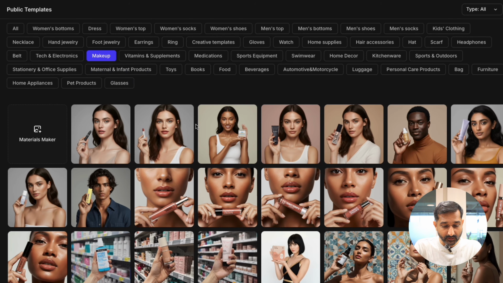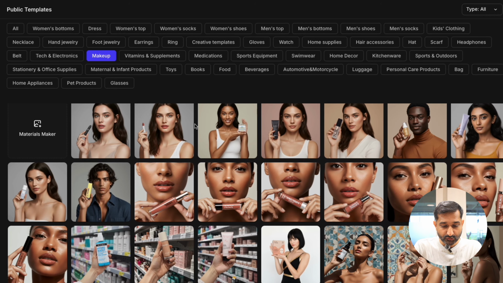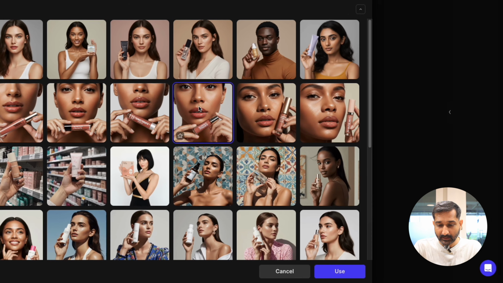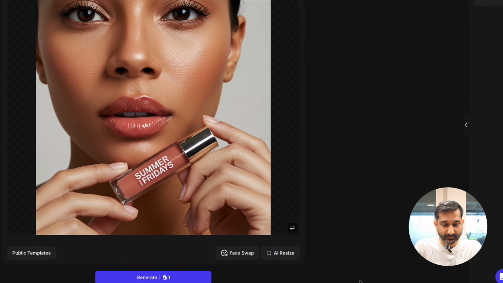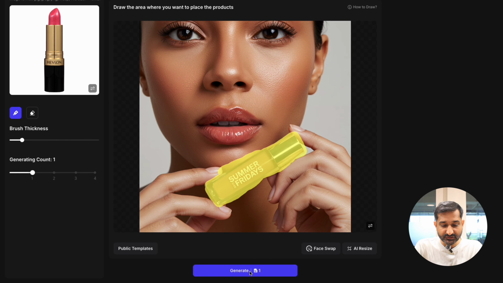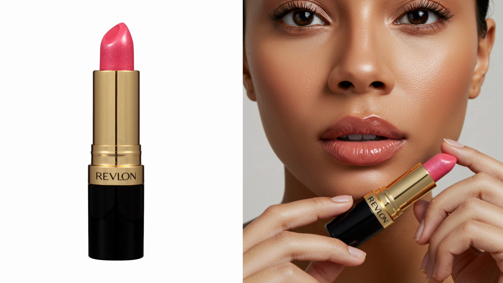Now you will see many model templates, including options from different nationalities. Choose the one you like. I'm selecting this one and clicking use. Next, we need to use the brush tool to highlight the area where we want to place the product. I have done that already, so I'm clicking next on the generate button. And in just a few minutes, TopView AI will generate a high quality product photograph. Let's check that out. And here is the final result.